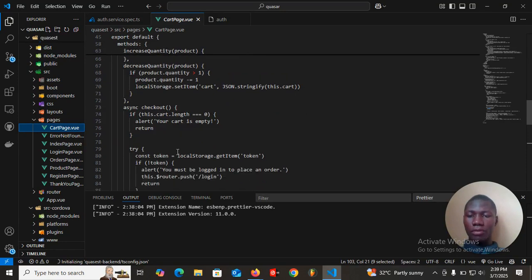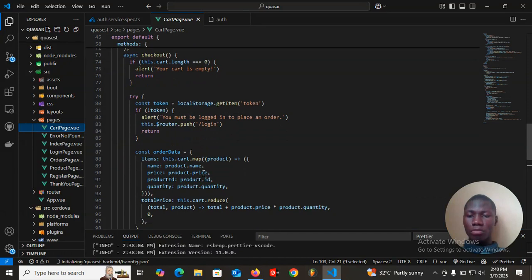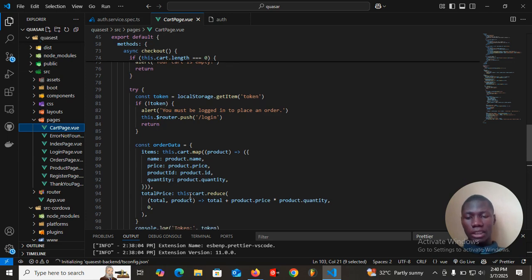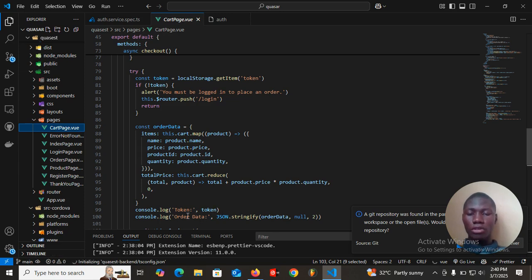If the cart is empty, it says the cart is empty, and if the user is not logged in but tries to make a checkout, it will prompt the user to log in. It also lists out all the items that the user has selected for checkout, and it gives the total price here. Then, for debugging purposes, I render the token and the other data, the product that the user has selected for checkout, so that it can be sent to the backend.